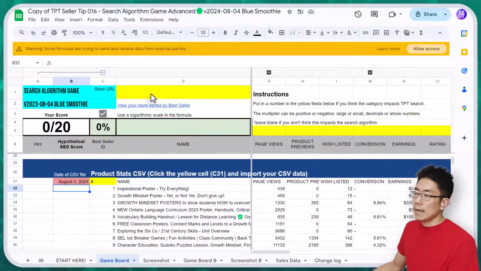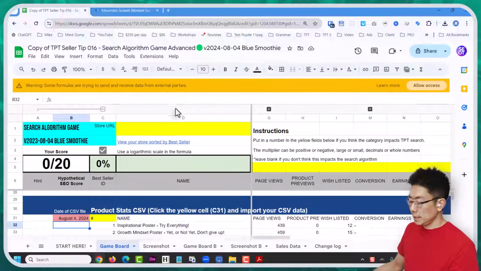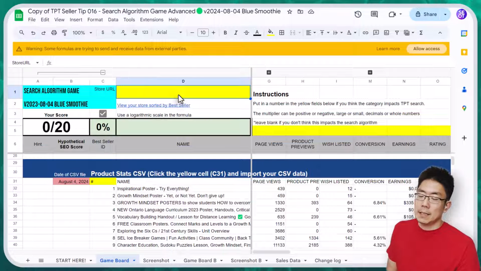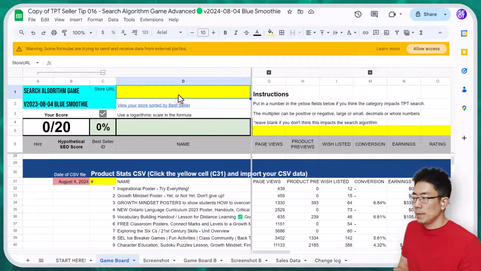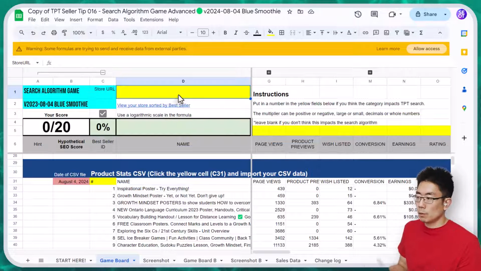I now need to get my store website address. Here's my store website address. I'm going to copy the top link, Control C. I'm going to go into the Google Sheet. Now, in this yellow cell, D1, I can't just paste in the link like I normally do, because sometimes Google Sheet tries to help me out by making it look pretty and converting it into the name of my store as a clickable link. And that's not what we want. We want the full proper link.